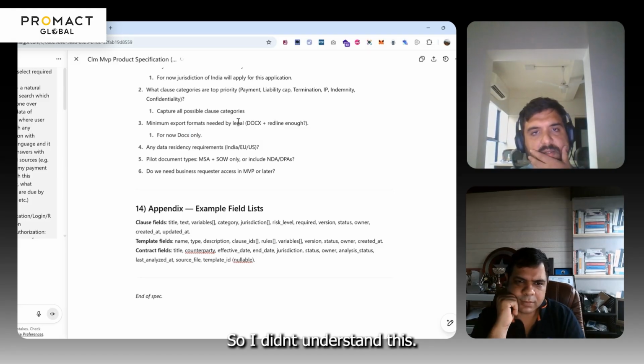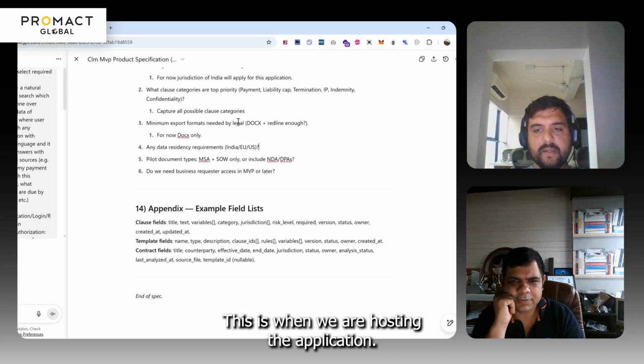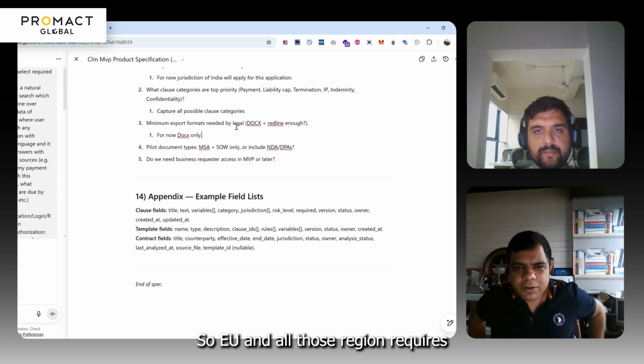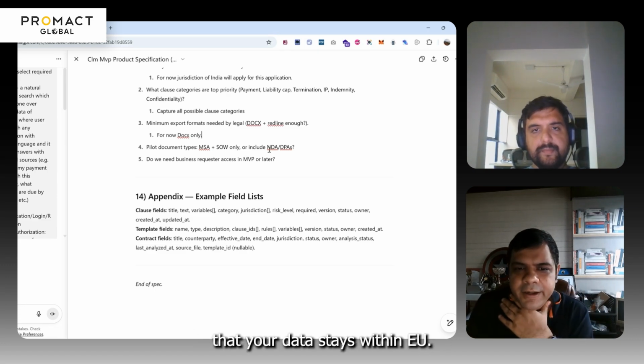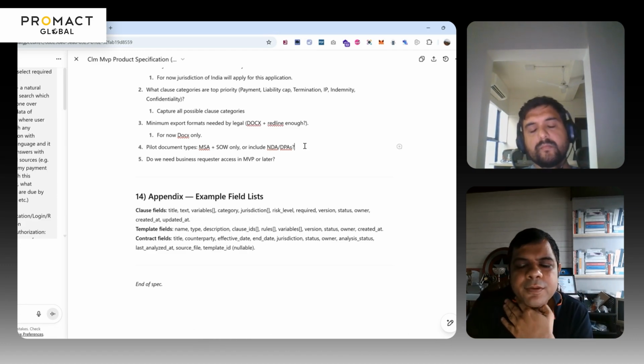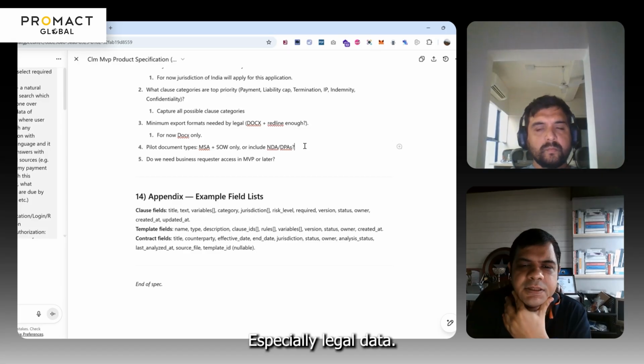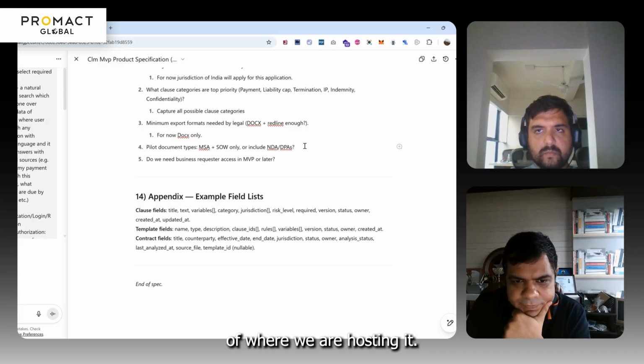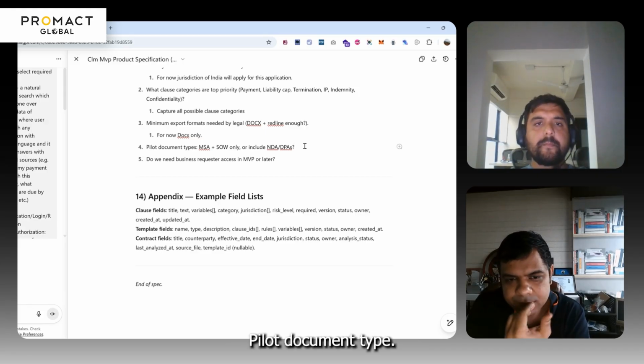So I didn't understand this one. Yeah, it is not very important right now. This is when we are hosting the application. So the EU and all those regions require that your data stays within the EU, especially legal data. So in that case, it's just a matter of where we are hosting it.